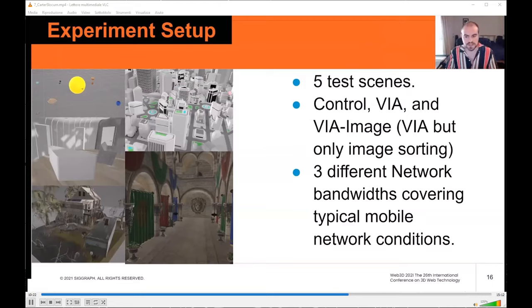We also chose scenes that had similar spatial arrangements and not similar spatial arrangements. So some that were completely enclosed, some that were open, some that were urban areas, some much more chaotic, and some without floors, like a solar system. All five of these test cases, we ran through all three of the systems.